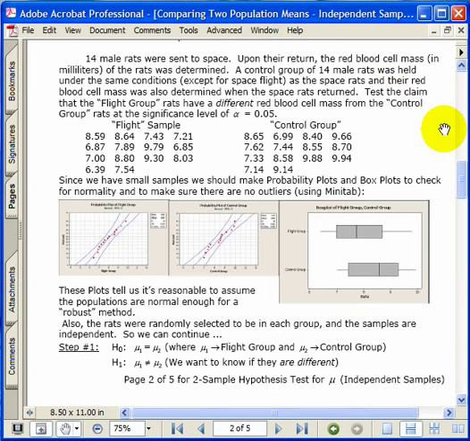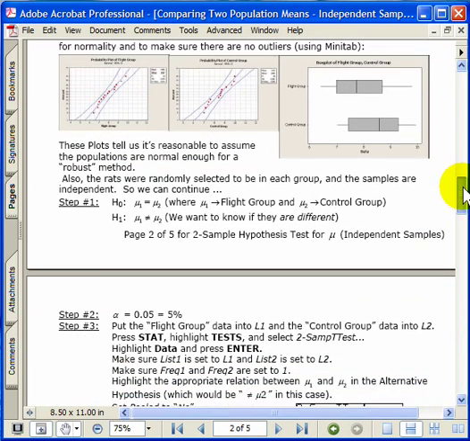ahead and do our hypothesis test, and this is how we're setting it up. The null hypothesis says there's no difference between the flight group and control group. The alternate says they are different, not equal to.